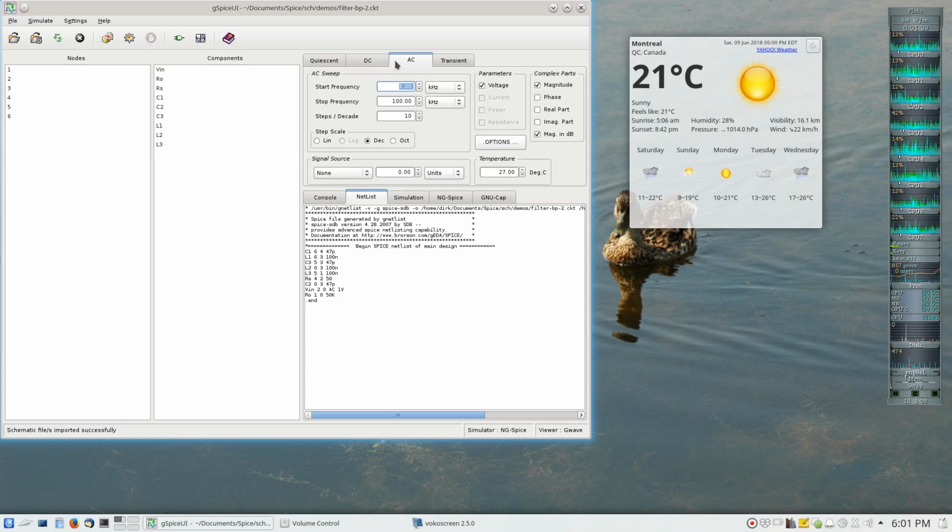And I'm going to modify the parameters a little bit considering what I just observed. So I'm going to say that my start frequency will be 10 megahertz, that my finishing frequency will be 100 megahertz, and that my steps per decade will be 100. I have a fairly powerful computer. I can afford to produce 1,000 different sampling steps.